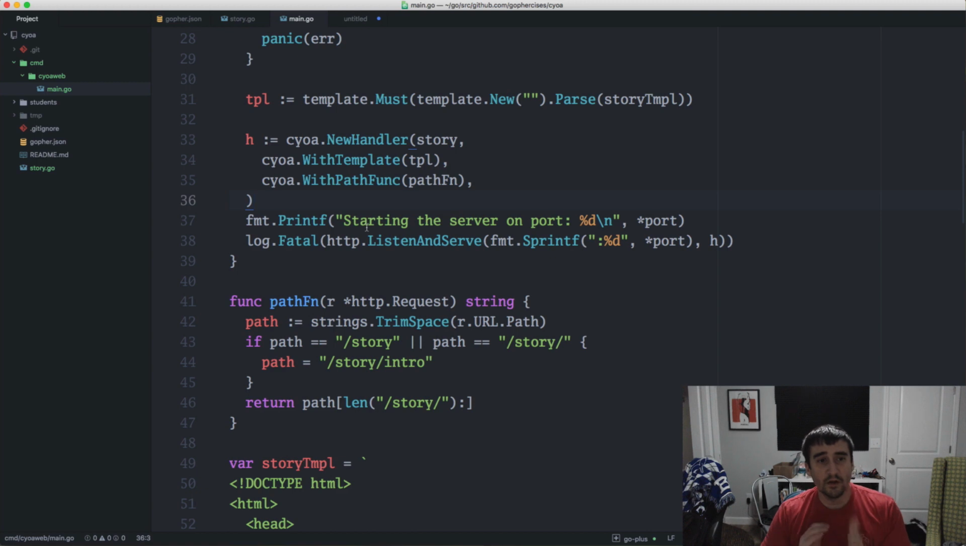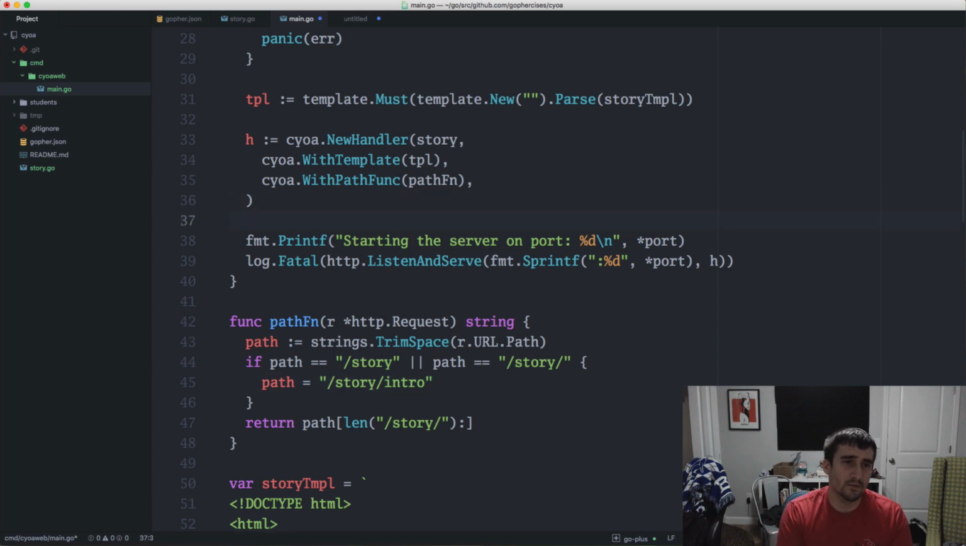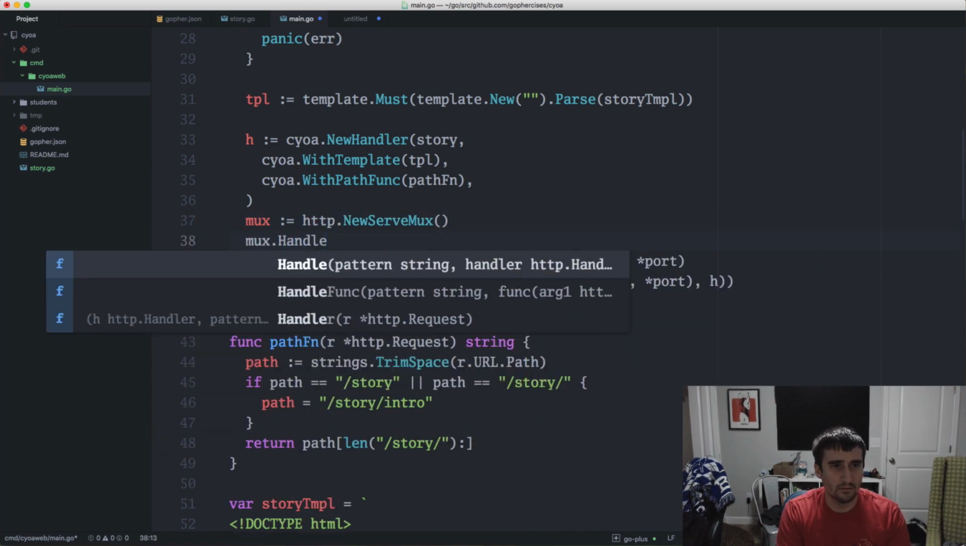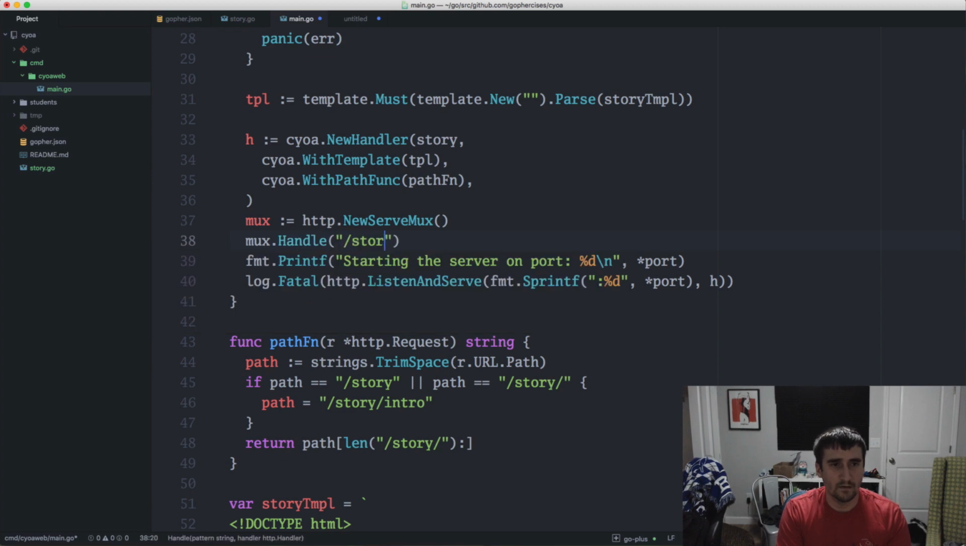So assuming this is working correctly, we now won't be visiting pages like just the root slash, or just slash whatever. This is going to be expecting all of our stories to have the story prefix. And one of the things we could also do with it is use a mux. We could do something like new ServeMux, mux.Handle, and then pass in the mux here.